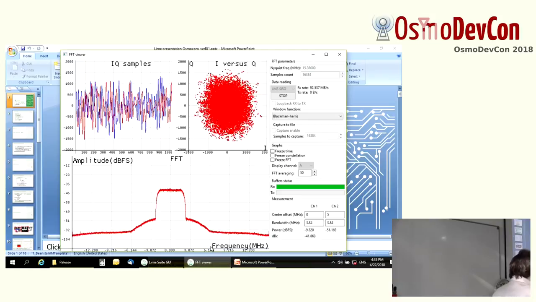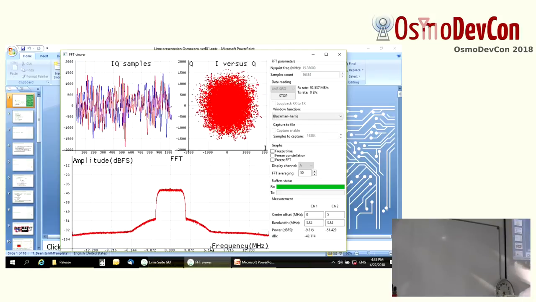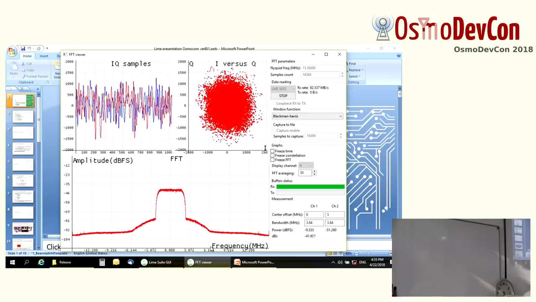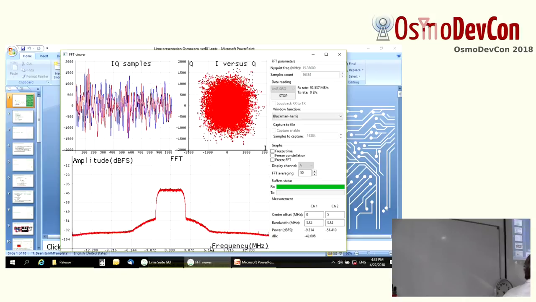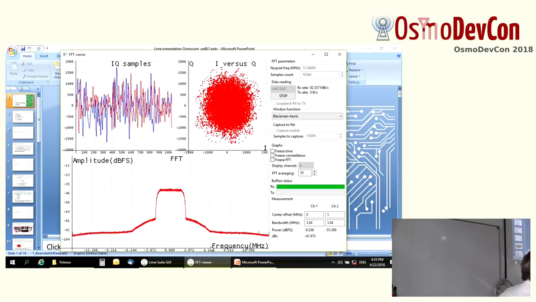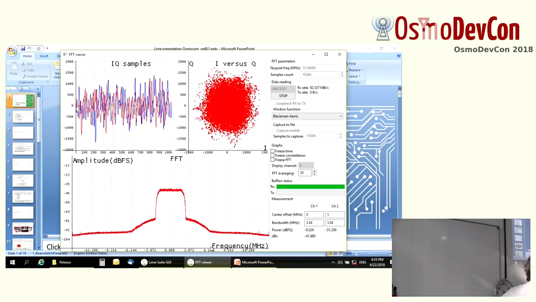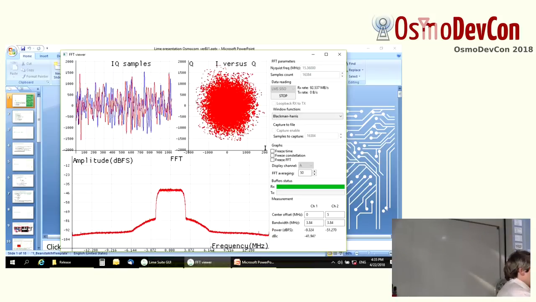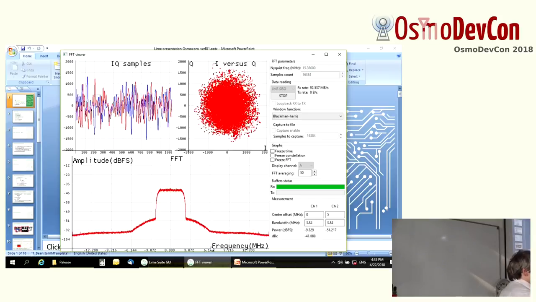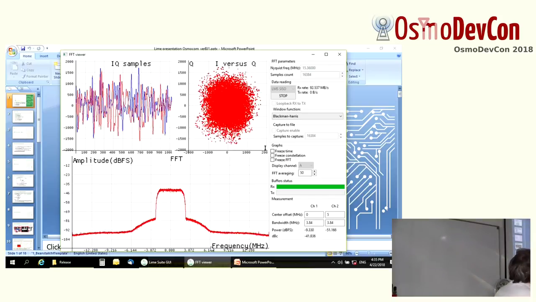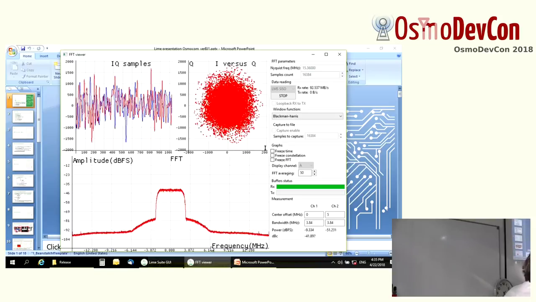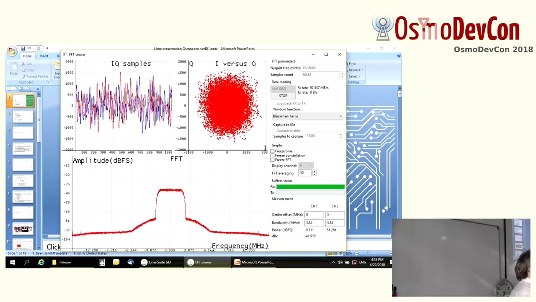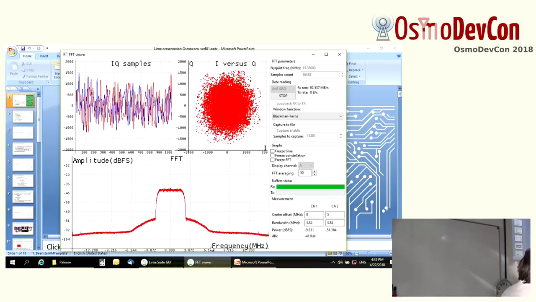So I created a demo which involves the LimeSDR board and a small power amplifier. It's a Maxim chip, and I intentionally lowered the nominal power supply from 5 volts to 3.3 volts in order to get distortions to be noticeable on the FFT. So this is the spectrum. I use a WCDMA waveform for this demo.